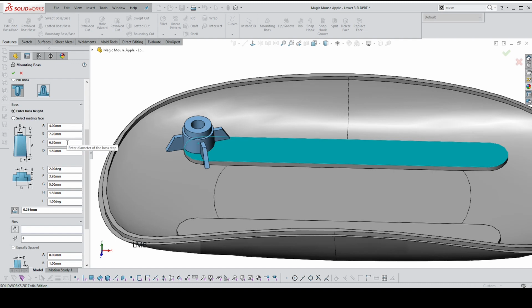Let's make it 6 and C. Yes, that's okay. And then D is the height of this top hat. Let's make that just 1. And then I'm going to leave all the tapers as 2 degrees so that we save on time. F is the hole opening. So if I've got a 3mm screw, then 3.2 is good because that gives me some clearance.